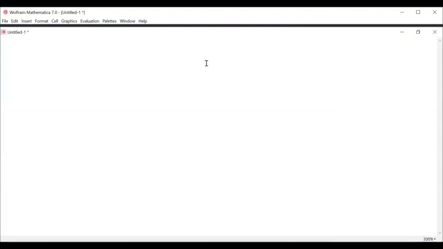Right. So, first of all, unfortunately, I can't mark on the screen. Right. So let me introduce how we do things in Mathematica.